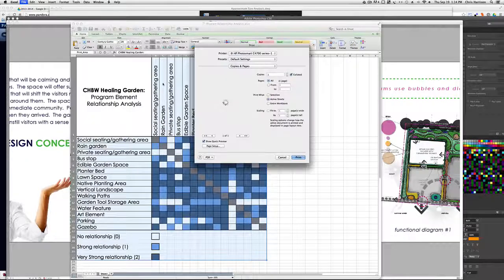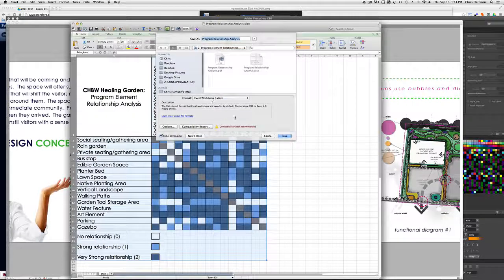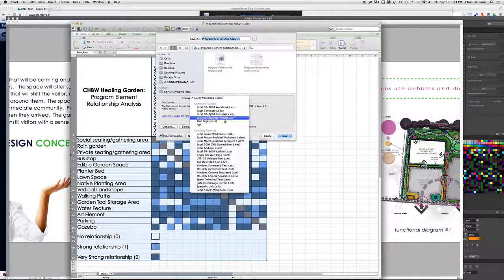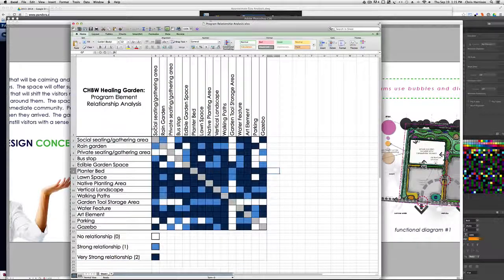You'll do a File, Save As PDF. Let me see if there's actually an option here to save as PDF. Okay, so you can even from here, so I can do it both ways. So you're just going to save it as a PDF. Select your destination. In this case, it's my program relationship, and I'm not going to do it again. I've done it, and just save it, and it'll print the color as well.